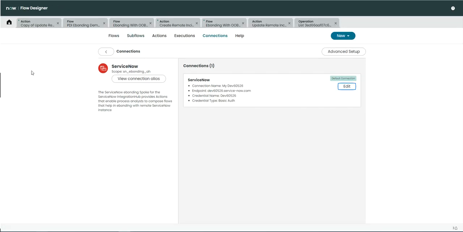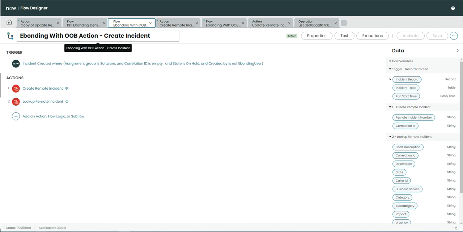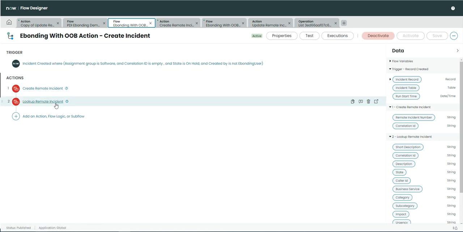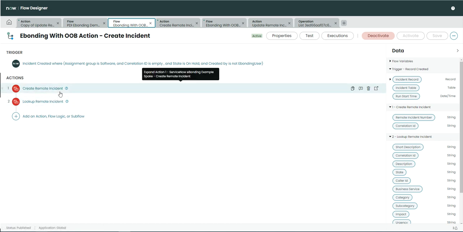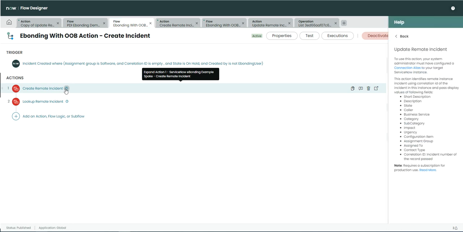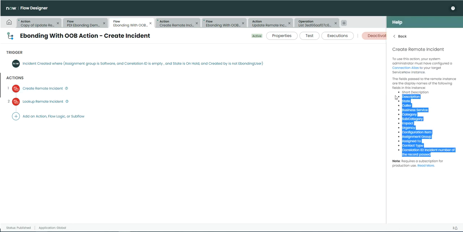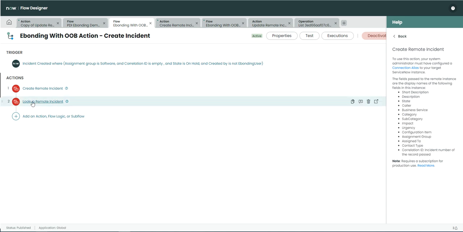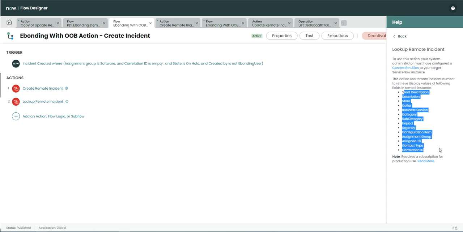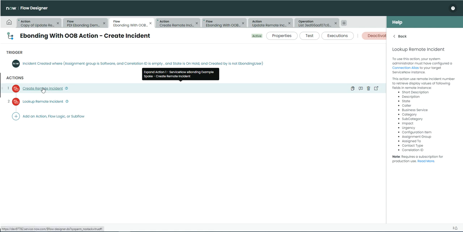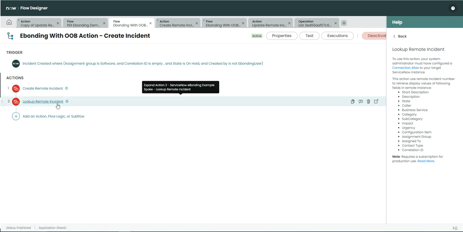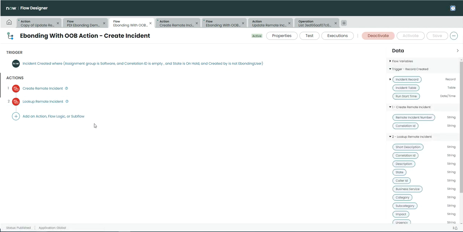Now what I'm going to show you is, let's start with eBonding with the OOB action create incident flow, which I have created. These two are the out of the box actions which are available from ServiceNow. Now if I click on this icon, you can see this is a set of fields which is transferred from one instance to another instance. If I click on the lookup remote incident icon, this is a set of fields which we read from the remote incident into the source incident. So basically, this is a POST call which will create the incident from one instance to another instance. Lookup remote incident is a GET call which will read the details of an incident from the remote environment into the source environment. We are going to see how it works.